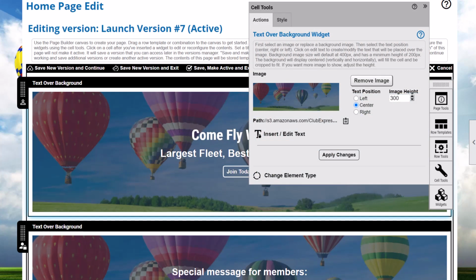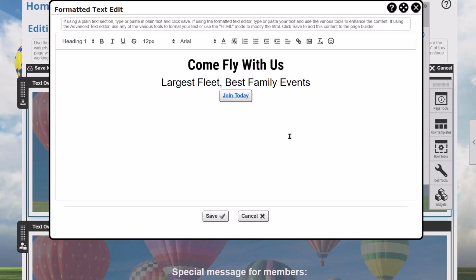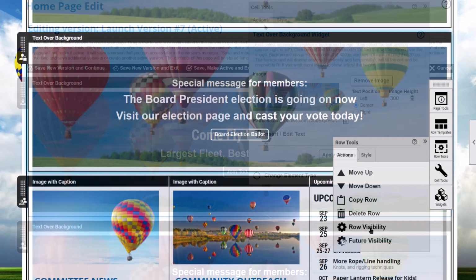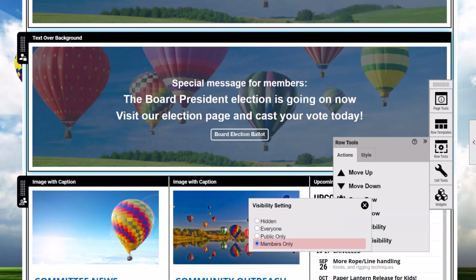Let's take a quick look at the rows in this version. The first row has a widget that's called Text Over Background, because the text includes a button that links to the signup page. We are going to display this row only to people who are not logged in. When this widget is highlighted, we can use the toolbar's panels to edit the graphic and text. The next row is visible only to members who are logged in. It's similar to the row above, but displays a welcome message and has no join button.